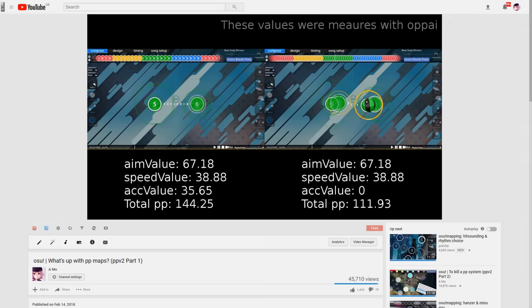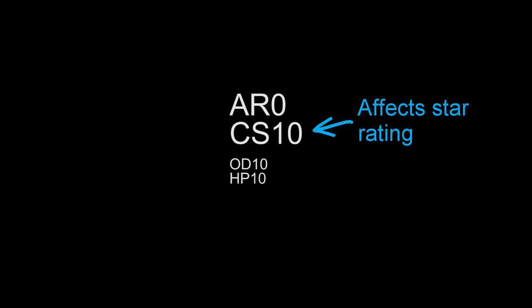this experiment. We're also going to put the map settings at AR0 and CS10. Circle size is the only setting that affects star rating, so we might as well put that on maximum. I'll explain what's up with AR0 later. The stack leniency is also going to be set to 0. We'll also come back to that later.